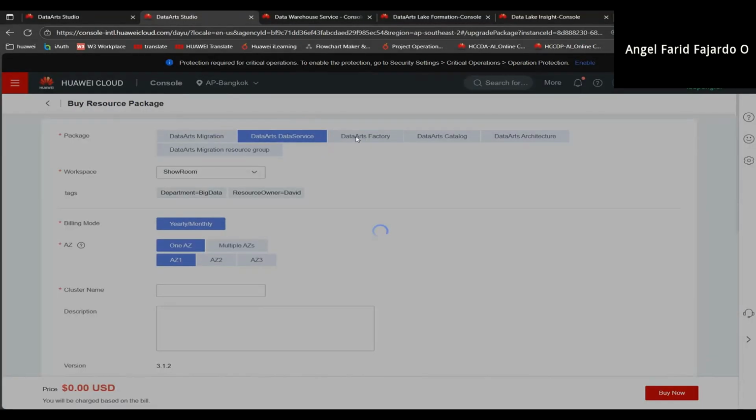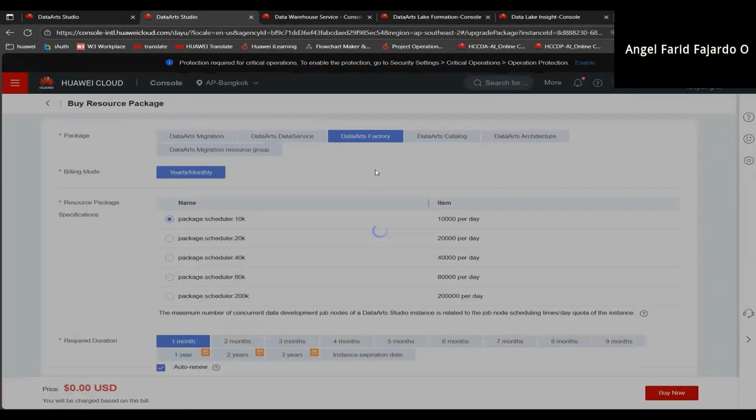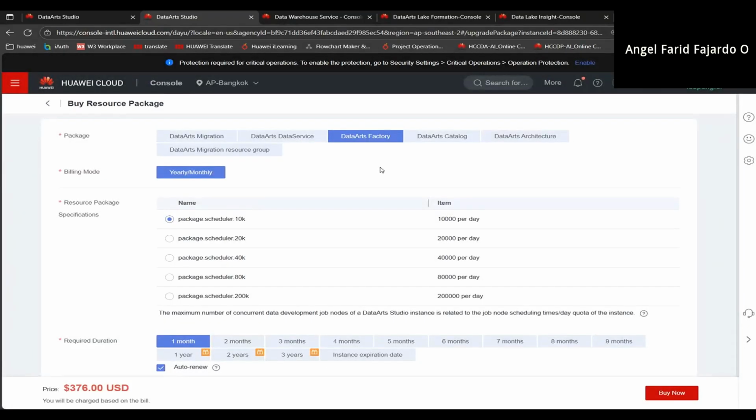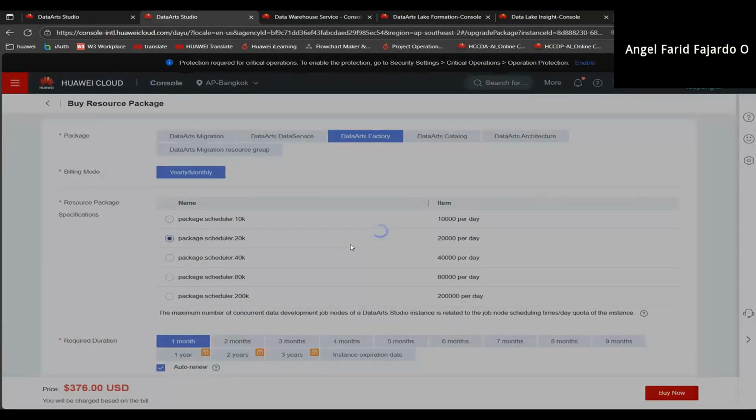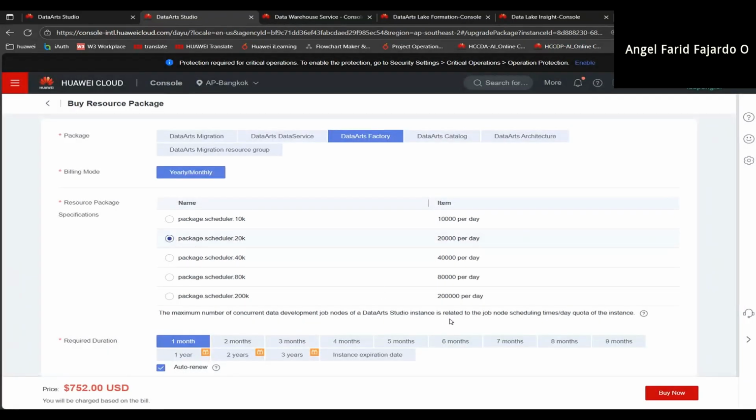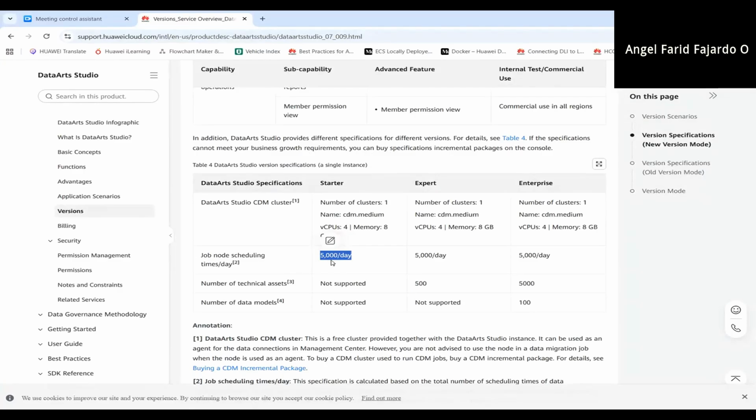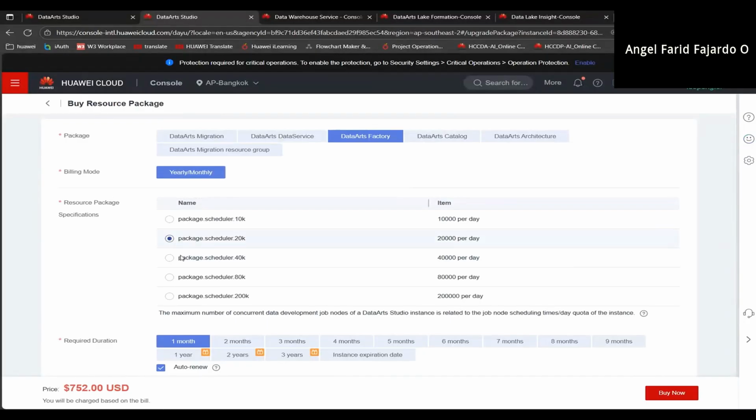So once you have purchased a basic package and you want more capabilities, you can extend or increase the package. For example, if you want to schedule 20,000 executions per day, you click here and buy this extra package. I don't know how to explain it, but I think the idea is clear. The basic version is this one, only 5,000 jobs per day. But if you want to add more functionalities or more computing power, you can increase it in these parts. So it's important, and it's for everything.